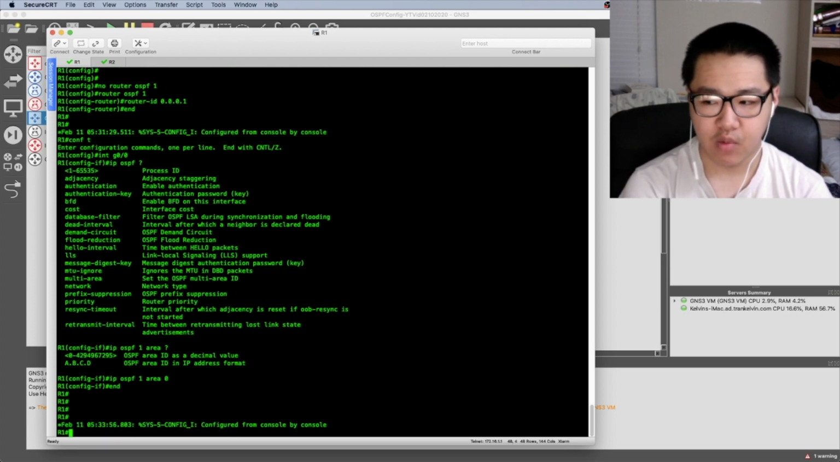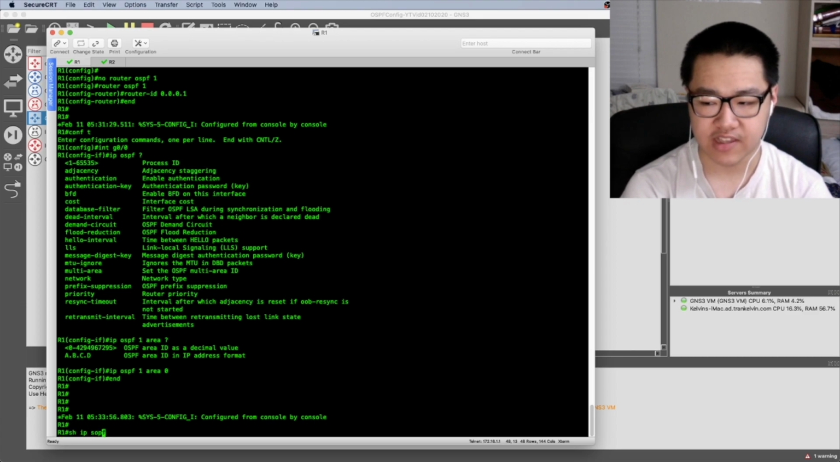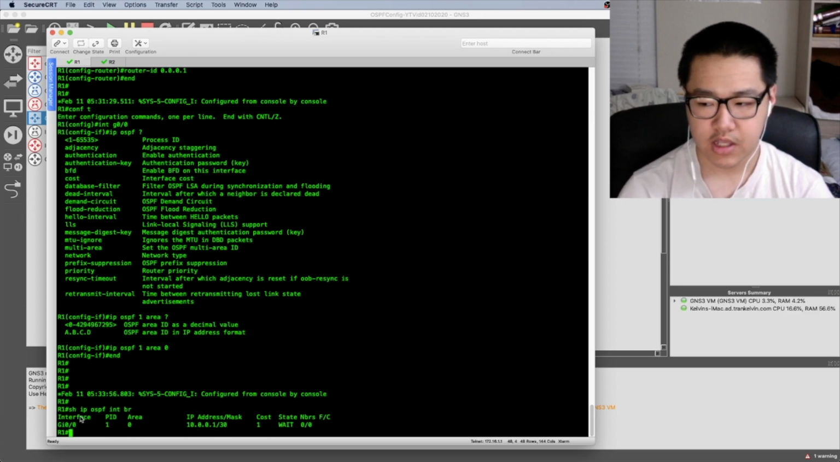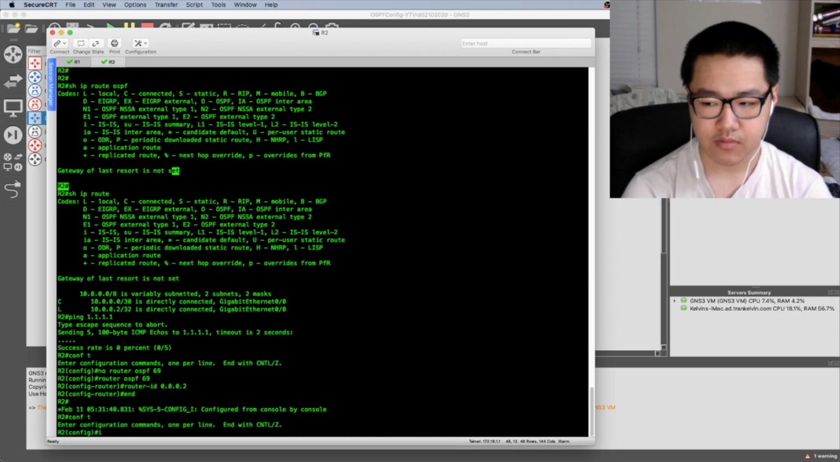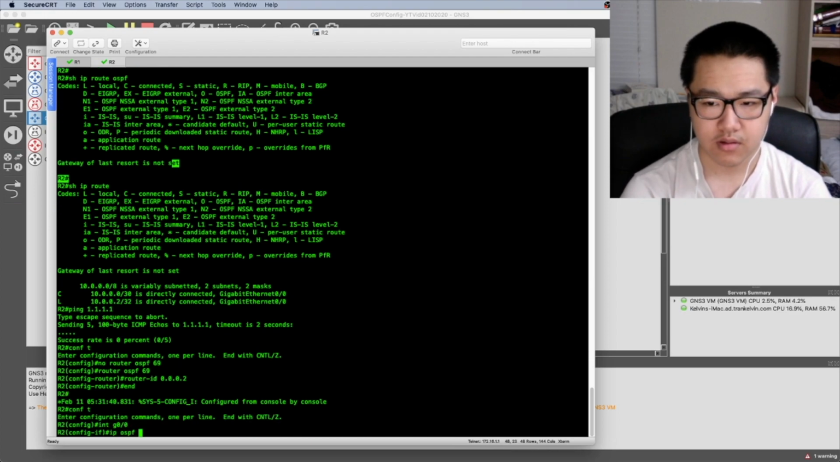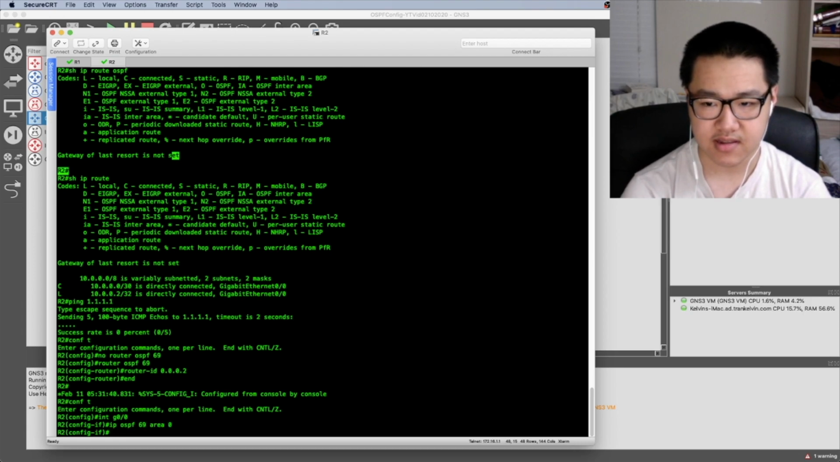Well, how do we verify that worked, right? Show IP OSPF interface brief. You can see that we have our interface here, right? And if I do the same thing on router 2, in this case, I'm going to say 69 because that's my process ID. Area 0, right? This is the same thing as the network command.